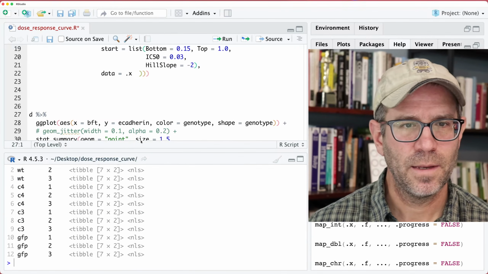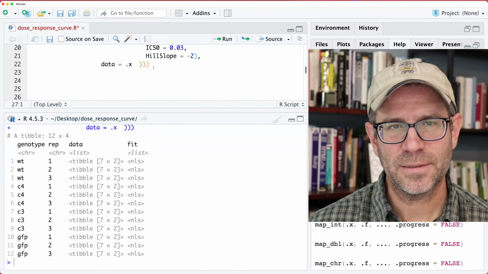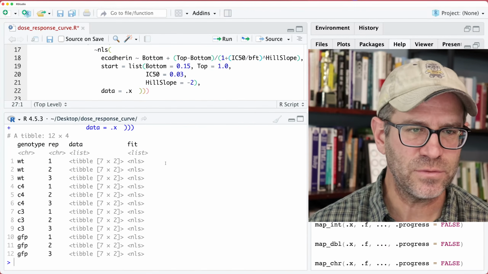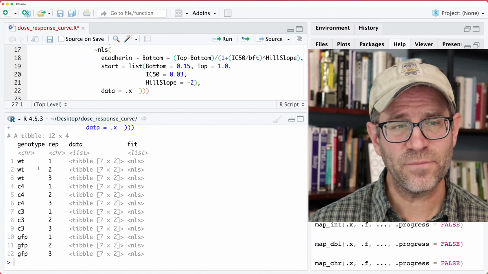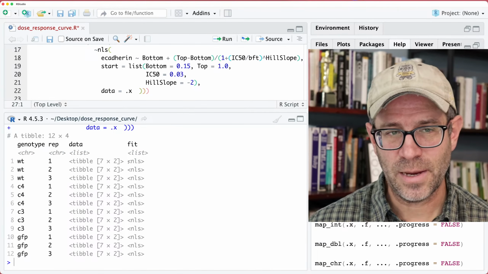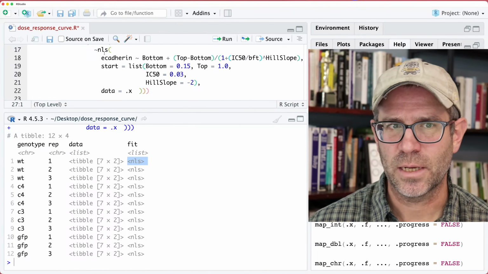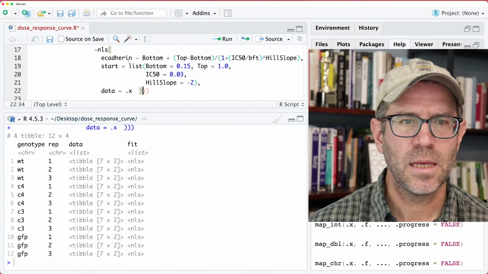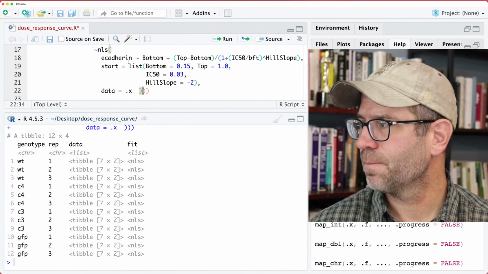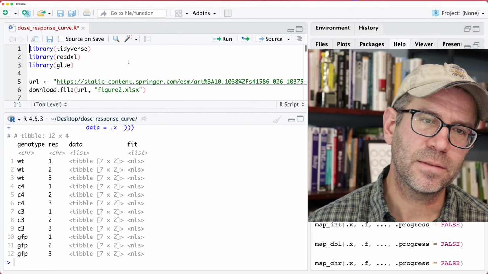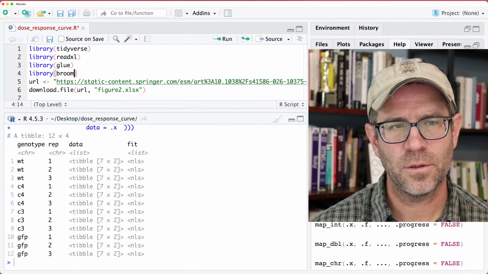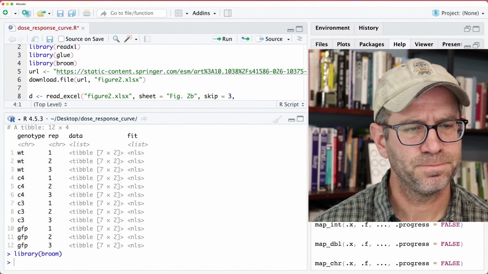There we go. I honestly just picked values around the bottom and the IC50. So now what I've got is a fit column that is made up of NLS objects, right? So objects generated by NLS. And there's a handy tool for working with statistical data called Broom. I think I've used it in other live streams.